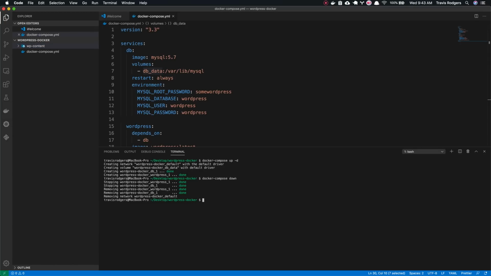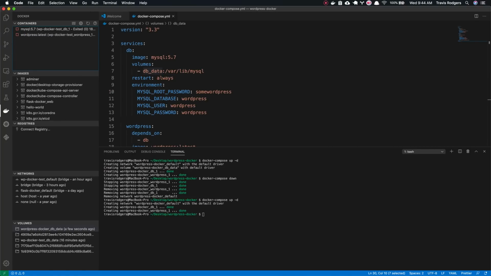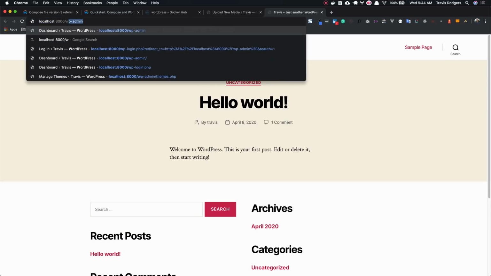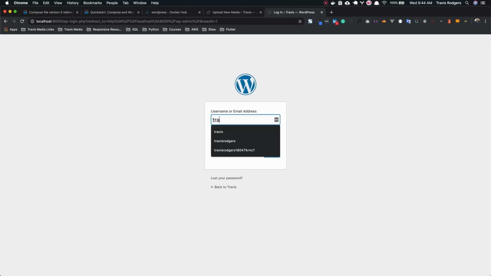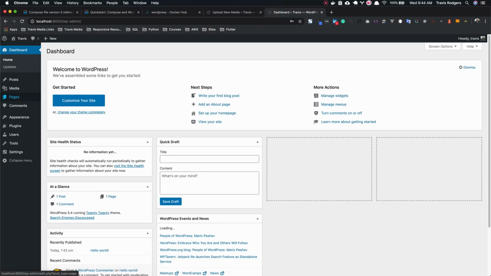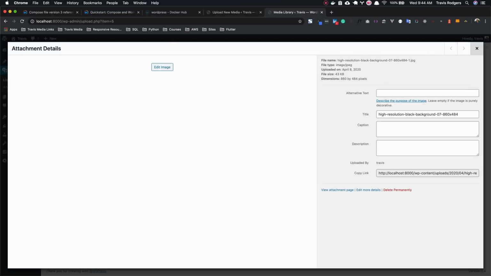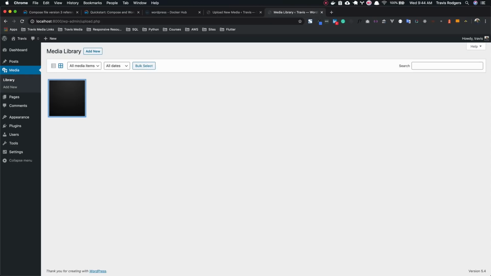So if I start this again, Docker Compose up, detached. It's going to spin these back up. And I should still have that image file in my media folder. Open in browser. Go to WP admin, log in. Go to media, library, and there's my image. So the data persisted, WordPress is running, wonderful.